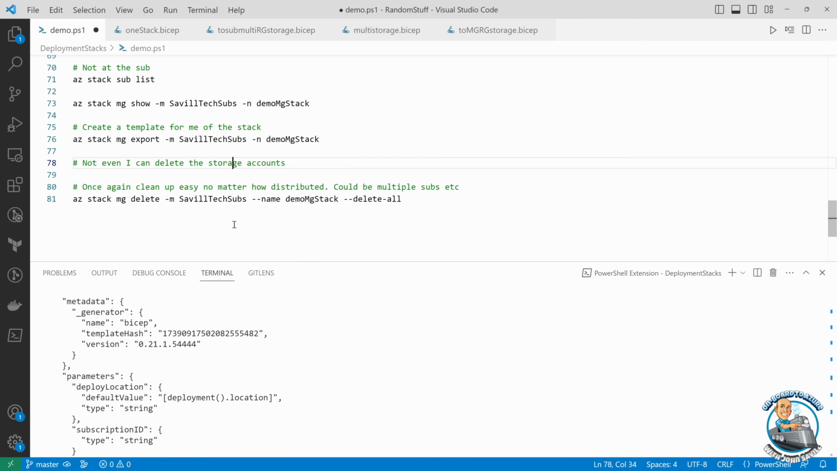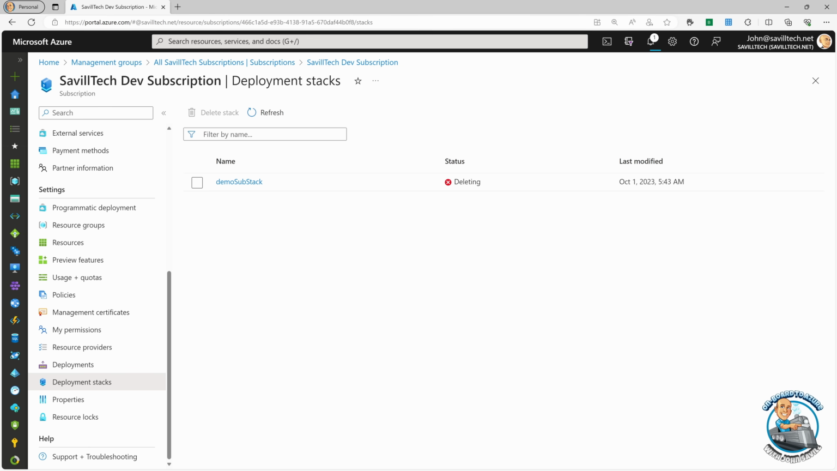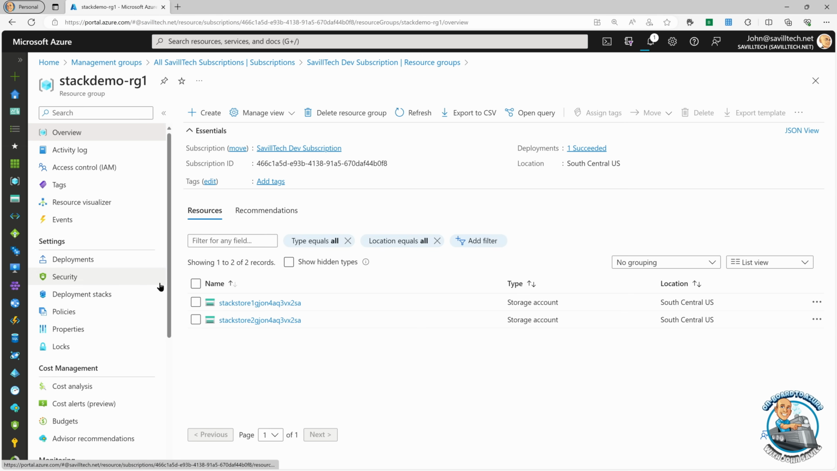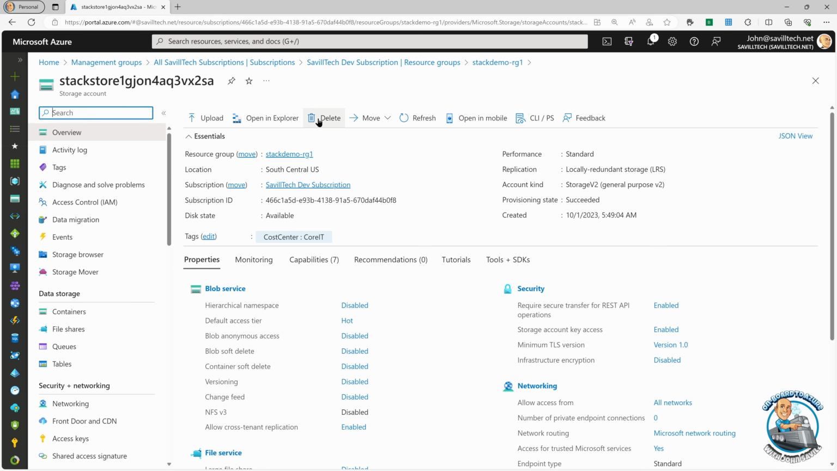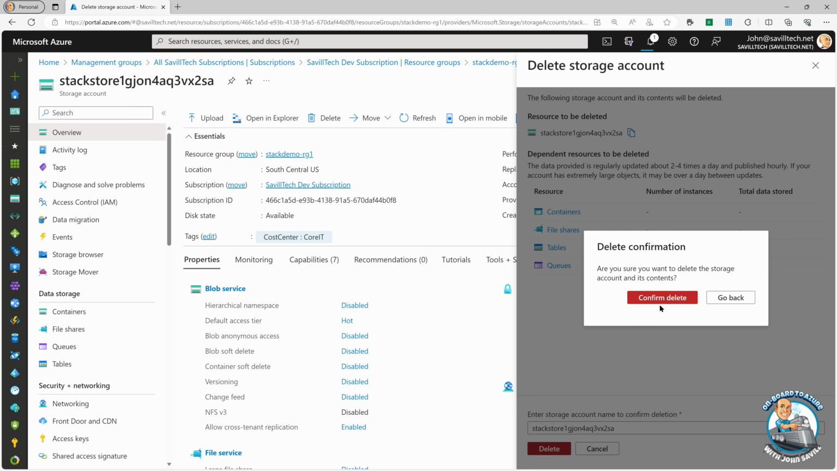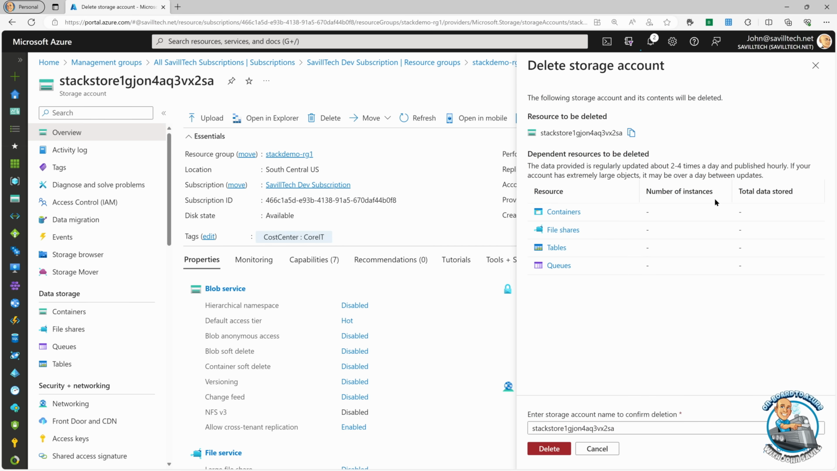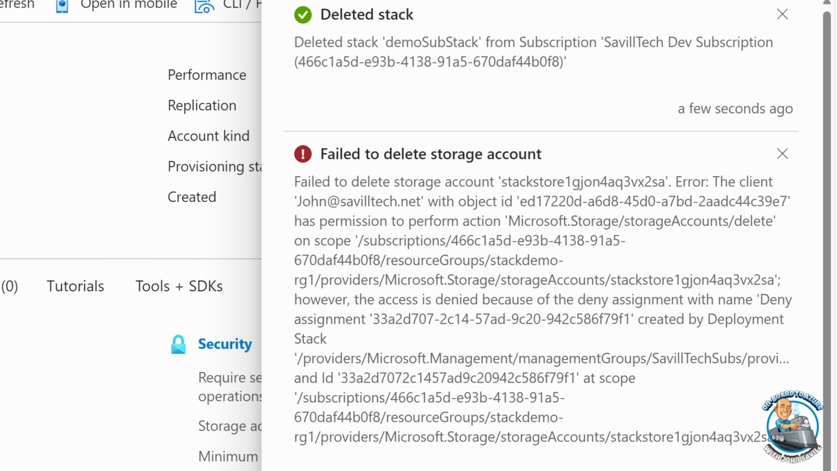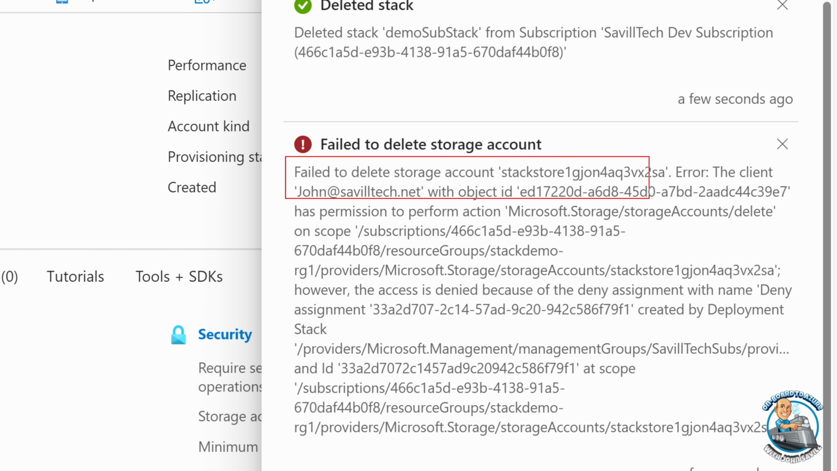I wouldn't even be able to delete the storage accounts. So even though I'm the absolute power owner of the subscription, that has now gone. So even me, because I've got no deny assignments, if I go to one of these storage accounts, it failed. Failed to delete the storage account.